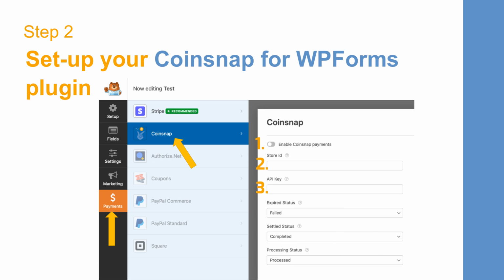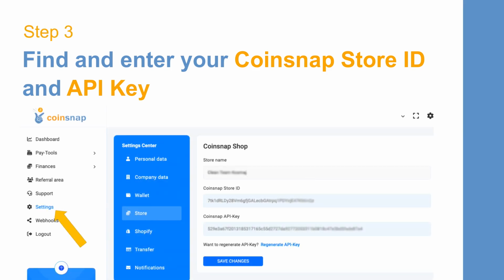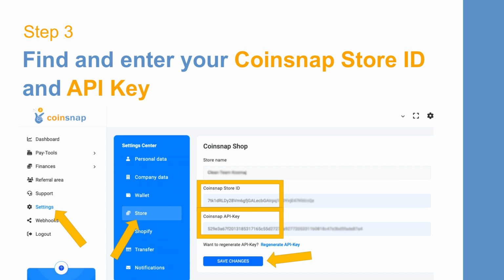Next, we show you where to find your Coinsnap store ID and your Coinsnap API key. In your Coinsnap account, go to the Settings menu item, then click on Store in the blue field. There you will find the Coinsnap store ID and the Coinsnap API key. Copy these one after the other into the corresponding fields in the Coinsnap settings as we showed you in the last scene. Then click on the Save Changes button at the bottom of the page to apply and save the settings. Now you are set to receive Bitcoin transactions from your customer's wallet to your wallet.